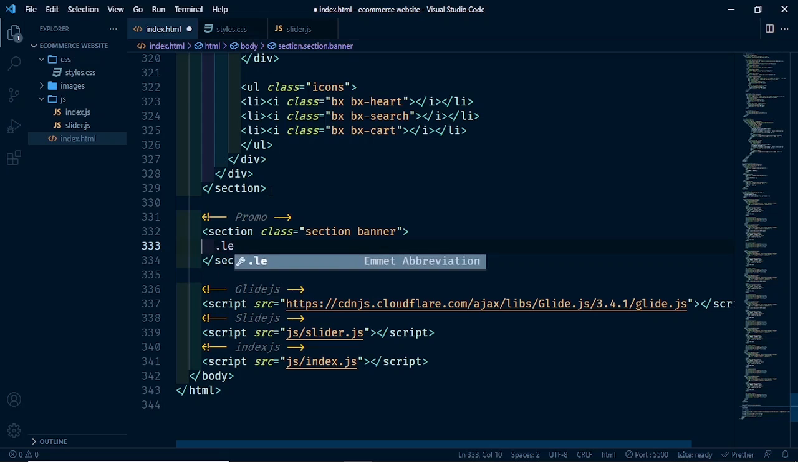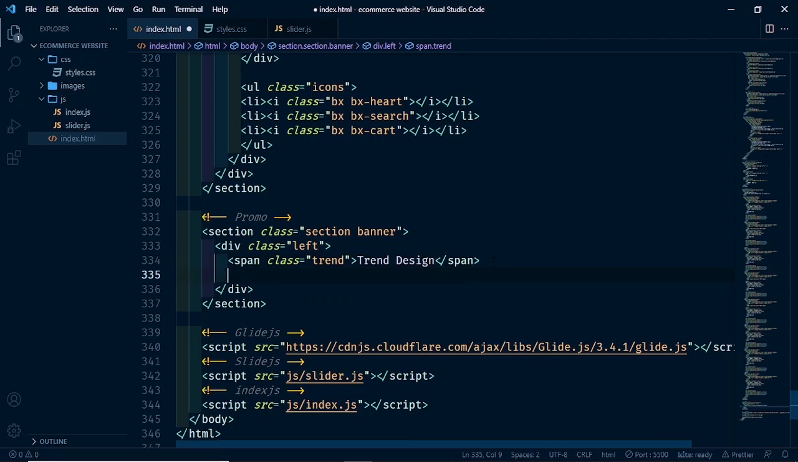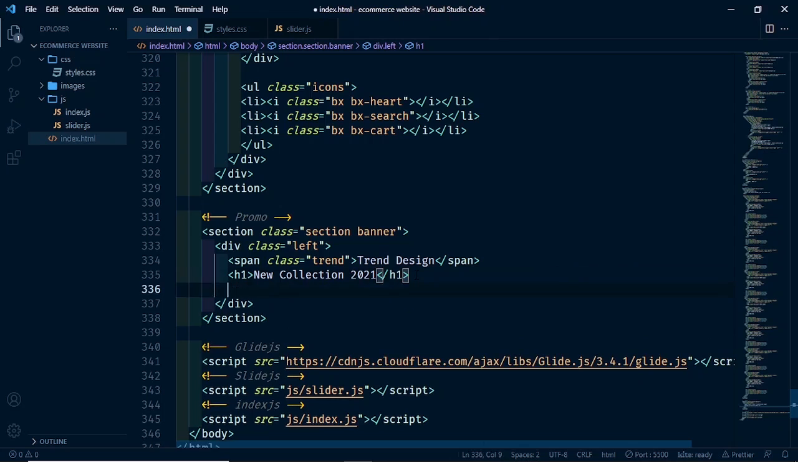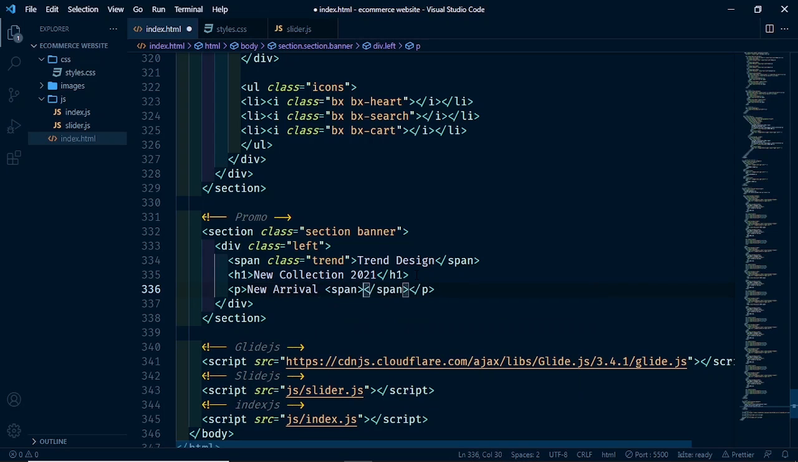Within this, let's have our left. We want a span with a class of trend. Within the span, let's write trend design. After the span, let's have our h1 with a text new collection 2021. Then after the h1, let's have a paragraph with a text new arrival and a span again.